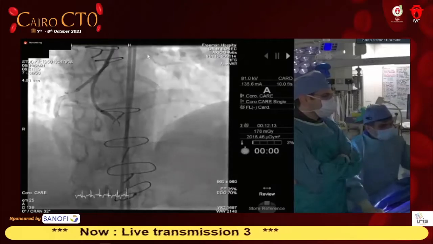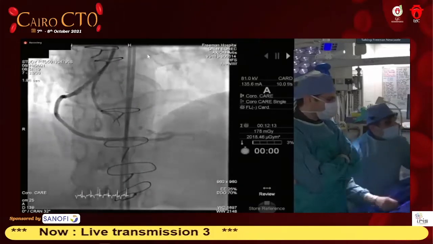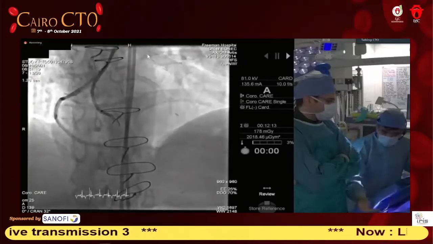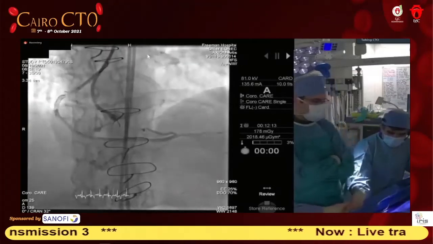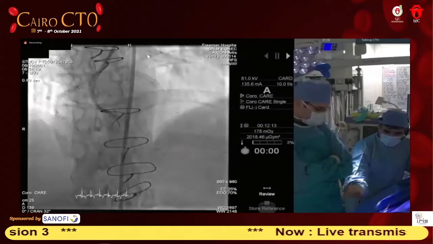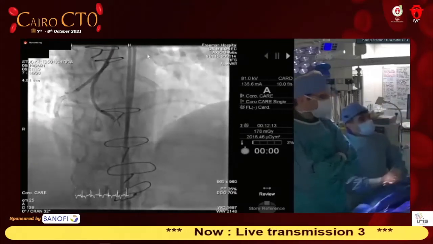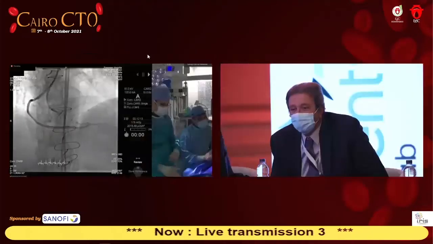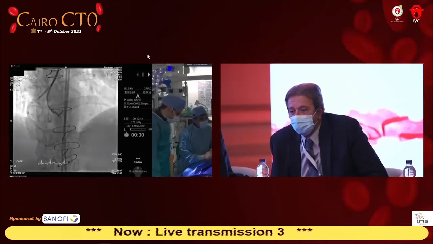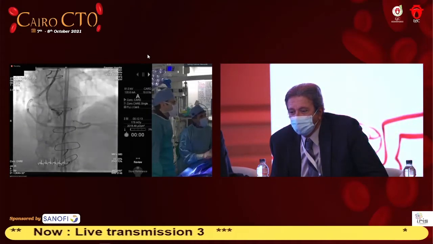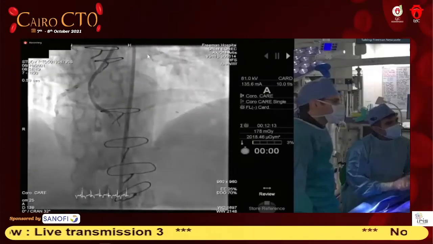But she's got high risk, and she will have another event. Do you guys not share this view, or? Yeah, actually, she has a patent LIMA, and now I need to show you the LIMA. You open the graft. The LIMA, yeah. That's true. It gives some collaterals to the PDA. Collaterals never give you the same perfusion. It's only 30% of pressure perfusion, and the patient will always be symptomatic.